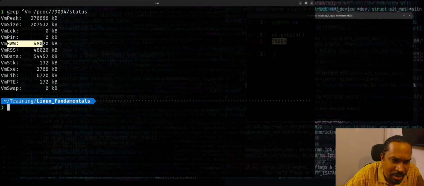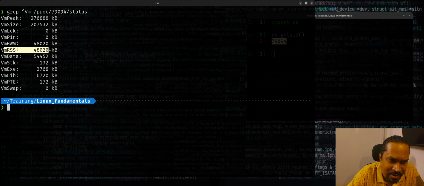So, this high watermark, HWM, indicates a peak physical RAM utilization of this process. All of them are in KB that you can see here. So the peak physical RAM utilization is 48020 KB. The current RAM usage is reported by VmRSS. The actual physical RAM utilization of this process is represented by this particular record.